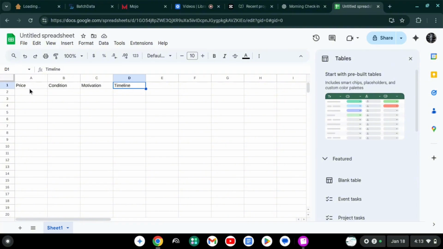They want to know what the price is, how much do they want. They want to know what's wrong with the property, if they're going to have to spend any extra cash. They want to know, hey, what's the motivation? Why do they want to sell? We want to know why they want to sell.